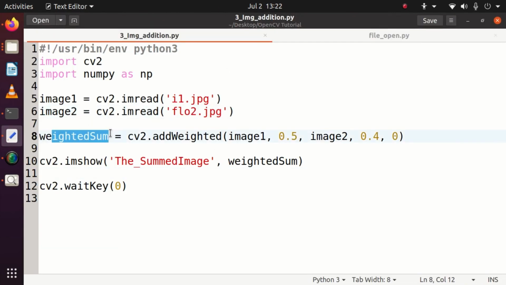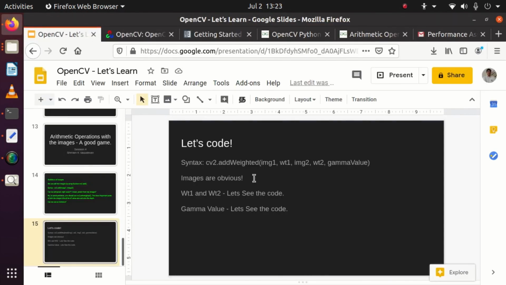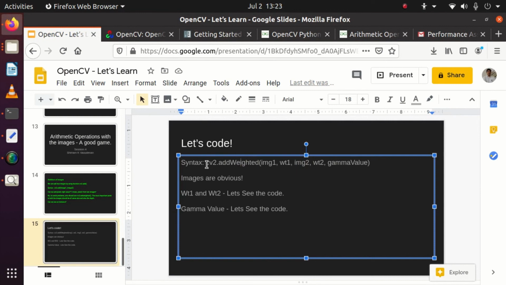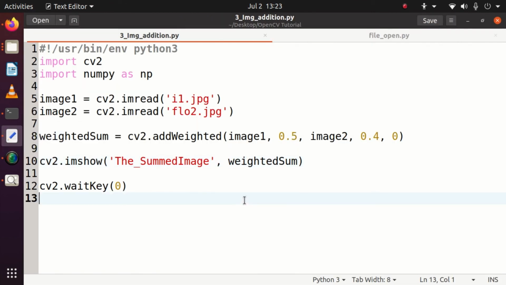Now we are going to combine them together with the addWeighted option, and image 1 is presented with the weight 0.5 and image 2 is presented with the weight 0.4, which means image 1 is i1.jpg, image 2 is flower2.jpg, and both the weights are presented and the gamma value can be 0. So you can see that the syntax is updated here: cv2.addWeighted image 1, weight 1, image 2, weight 2, comma, gamma value. The gamma value remains 0.